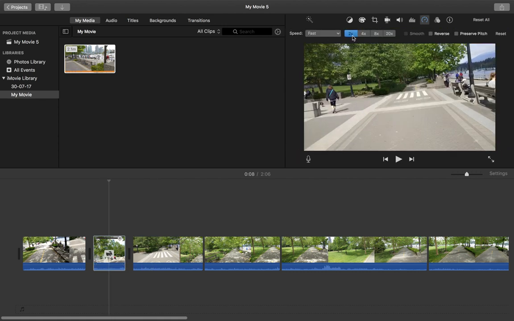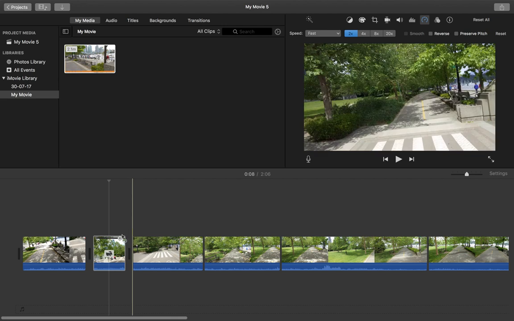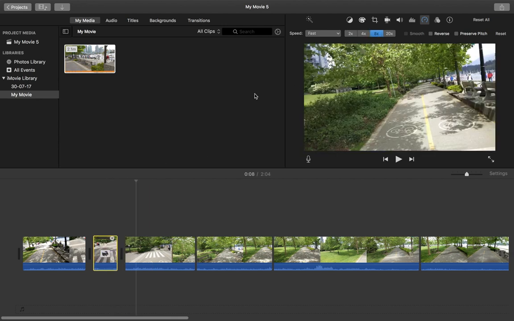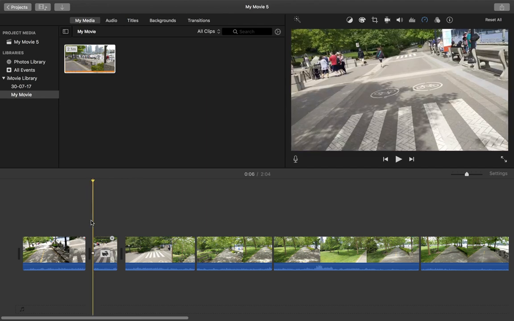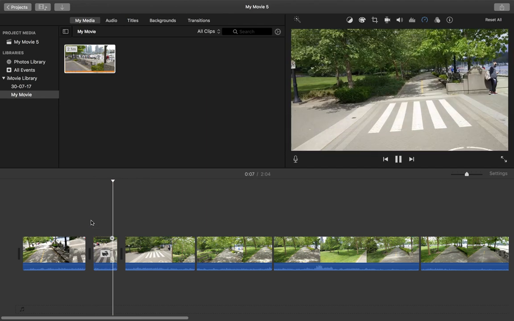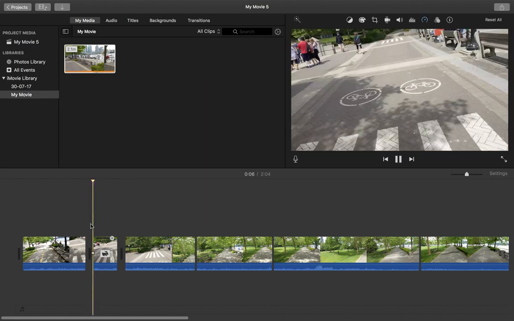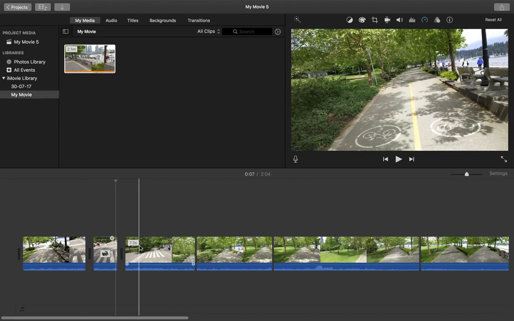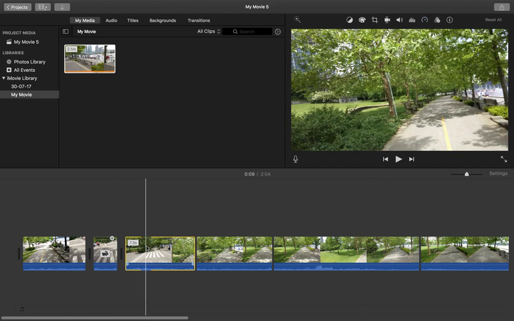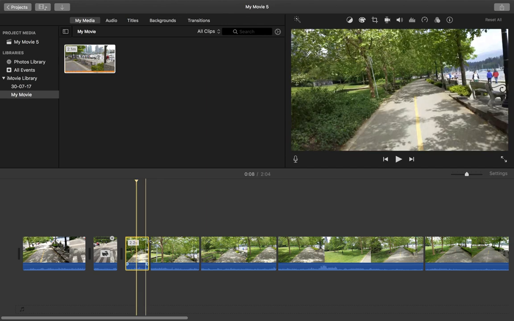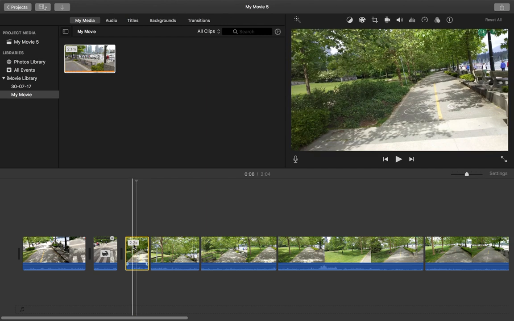So if you want to increase the speed, you can see 2x, 4x, 8x and 20x. So let me make it 8x. Then here, let me split this clip. So this clip is around 2.2 seconds.